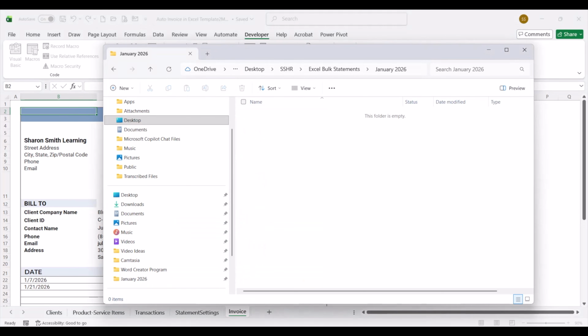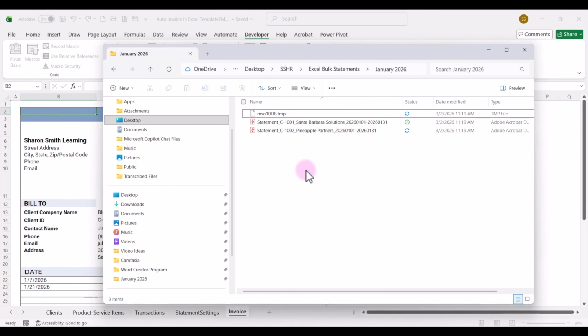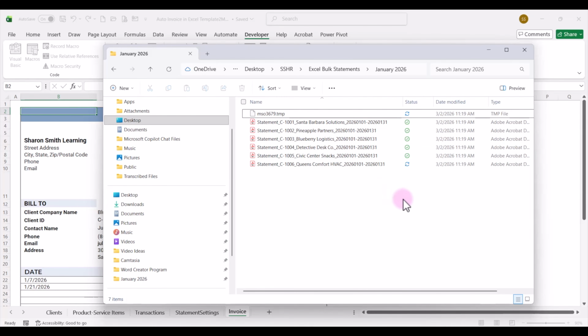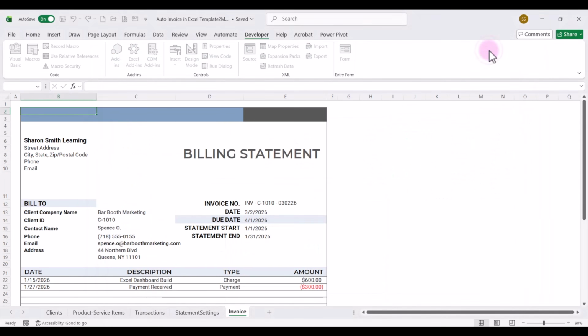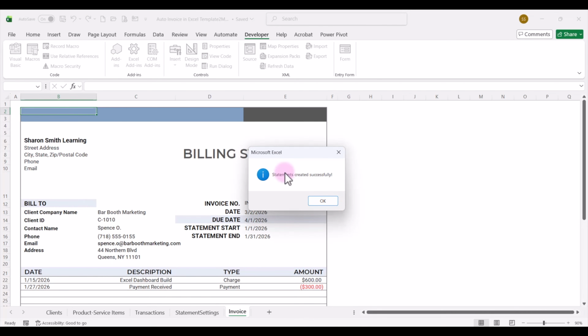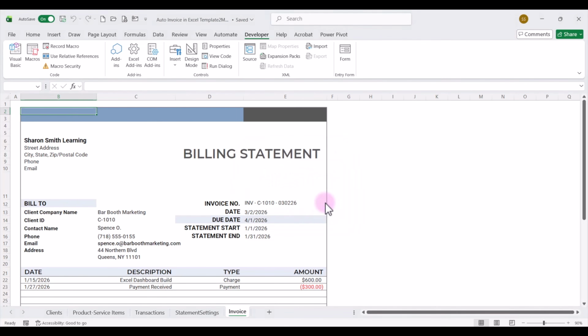I'm going to bring up the Windows Explorer file folder so you can see as that macro runs, all of our statements are getting automatically generated, saved out here with a specific file name. All right, so all of our statements have generated. If I minimize that window, I'll see a notification here that says Statements created successfully, and I can click OK.